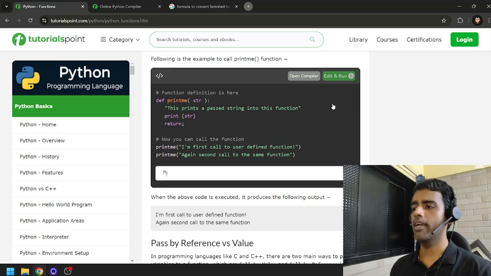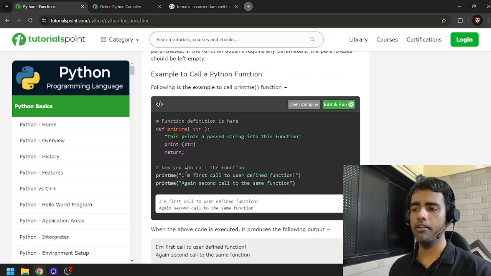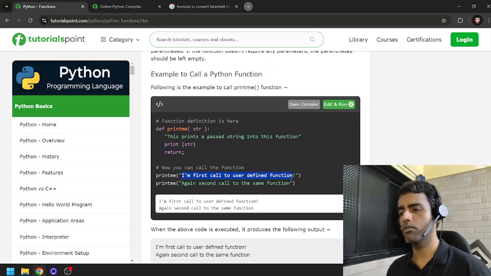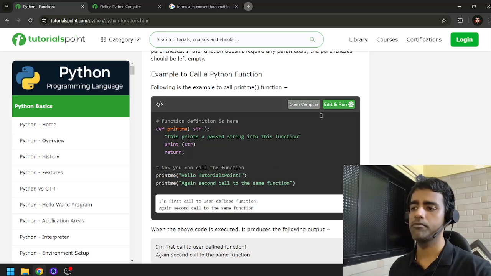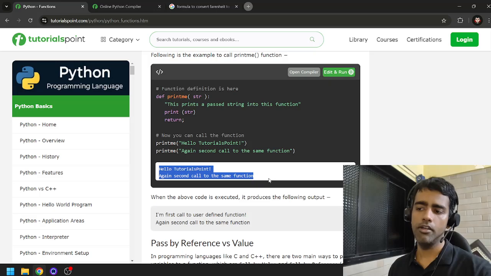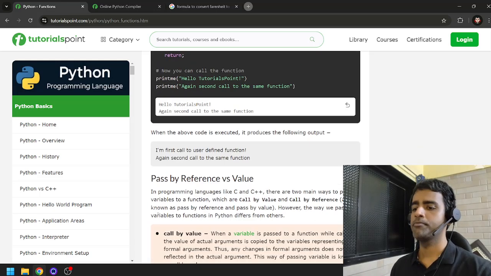You can also edit and run. So with edit and run, or you can open the compiler, we'll be able to directly edit the code in place. So we can change the value, and if we run it, it will print the value that we required. So this is an inbuilt edit and run, or inbuilt Python execution, available in Tutorials Point, using which you can directly execute your code as and when you're learning.